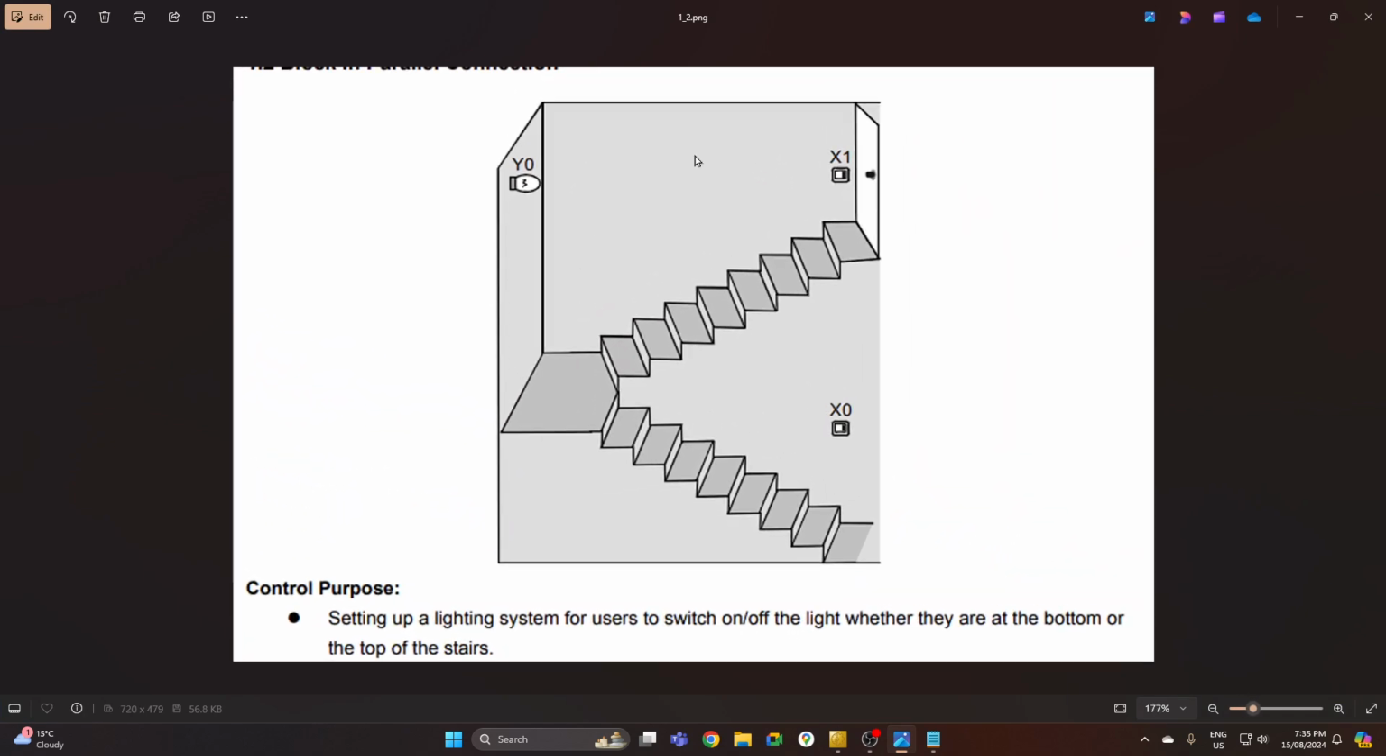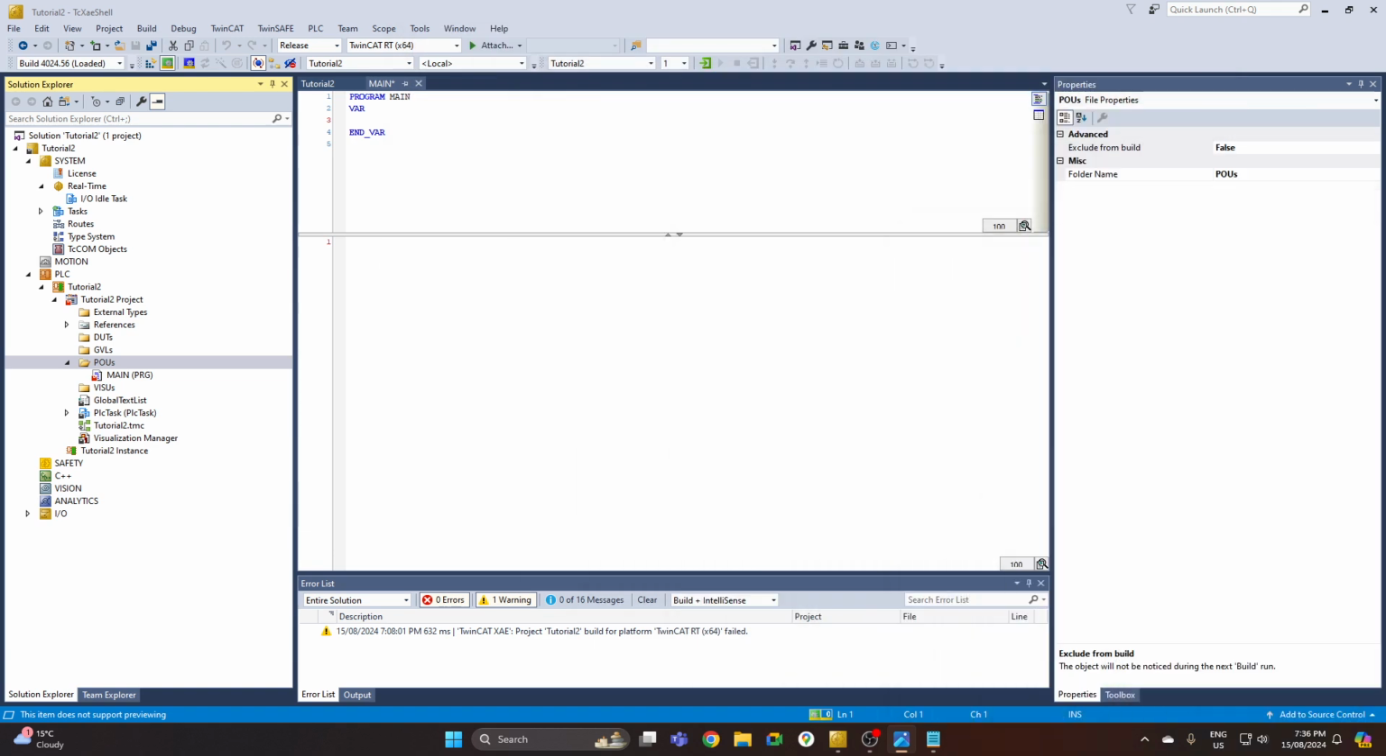We have two switches, one switch in here, one switch in here, and we want to turn a light on and off. So we write this program in structured text. We are going to do ladder or sequential later, but for now we are just going to turn these lights on and off. So when this one is on and then we turn it back off, it's going to turn this one off. All right, and then we are going to simulate it anyway.